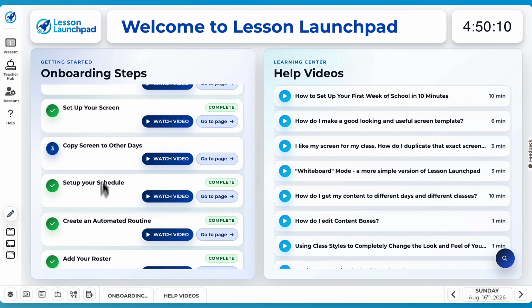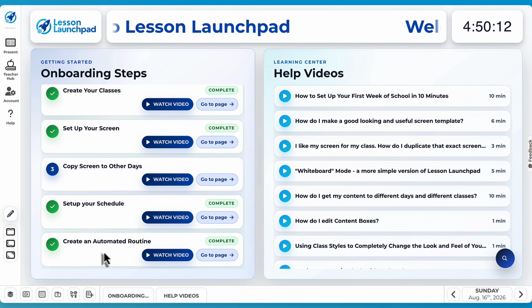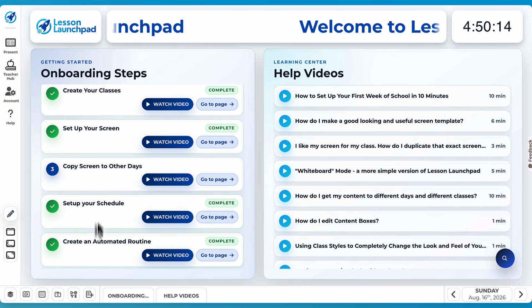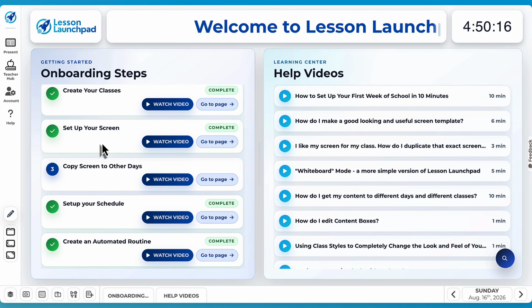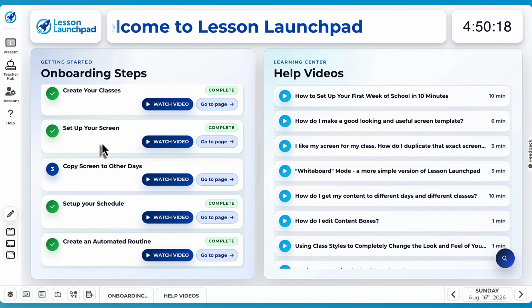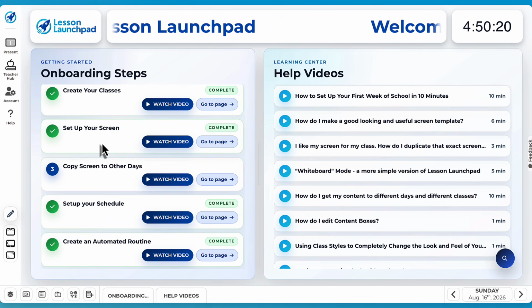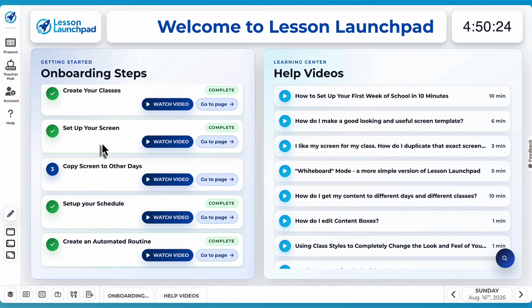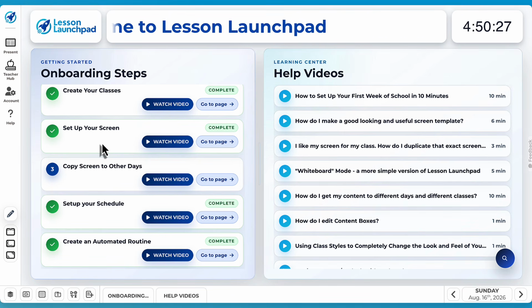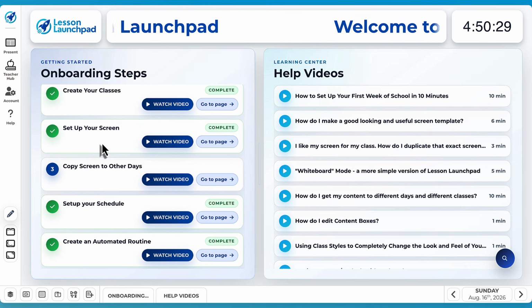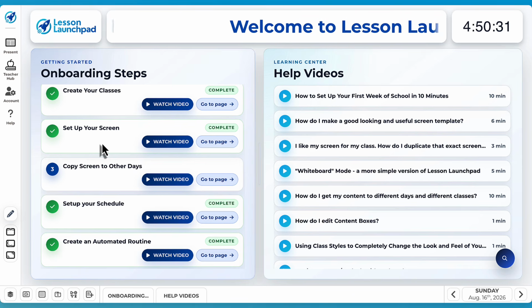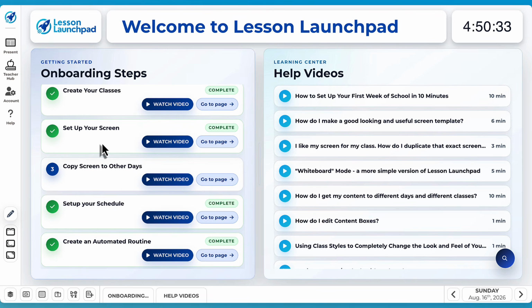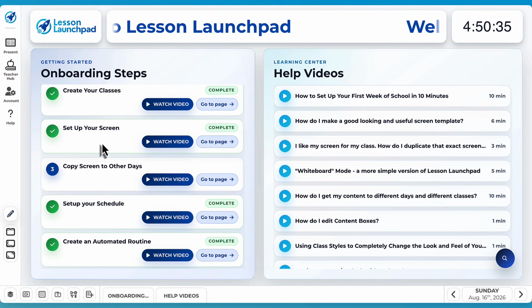And then we're going to set up your schedule. And really, this schedule is only required for the automations. So we're going to do all this in order. And I think if you go through each of these, you'll see, okay, all right, I can handle this. Once you get past the first week of school using Lesson Launchpad, I think you'll see, oh, okay, yeah, this is really cool, and I can explore the other bells and whistles and really optimize it for what you want it to do, right?